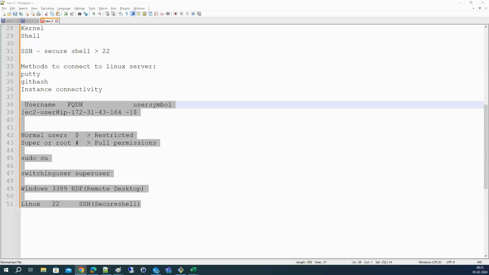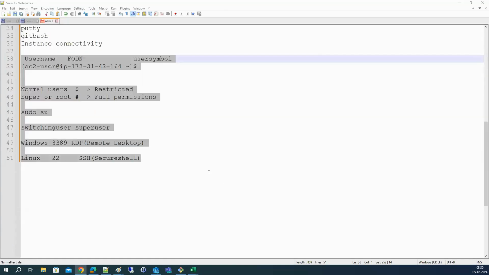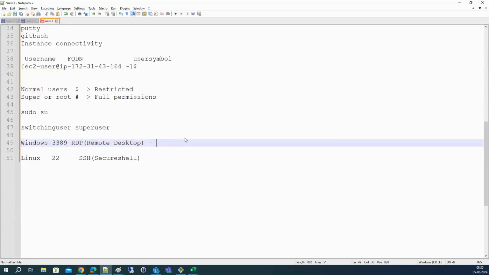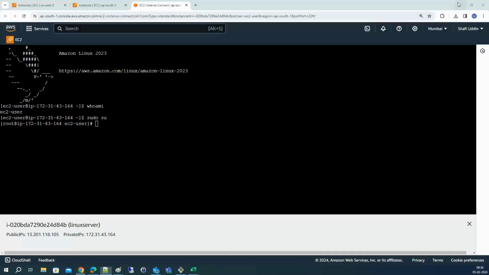Okay, I hope you have written, right? So we will see, right? We can see that in Windows, the user is the admin user. In Linux, the admin is the super user, right? They can do anything, right? In Windows, there is an admin user. He will have full permission. In Linux, there is a root user, right?